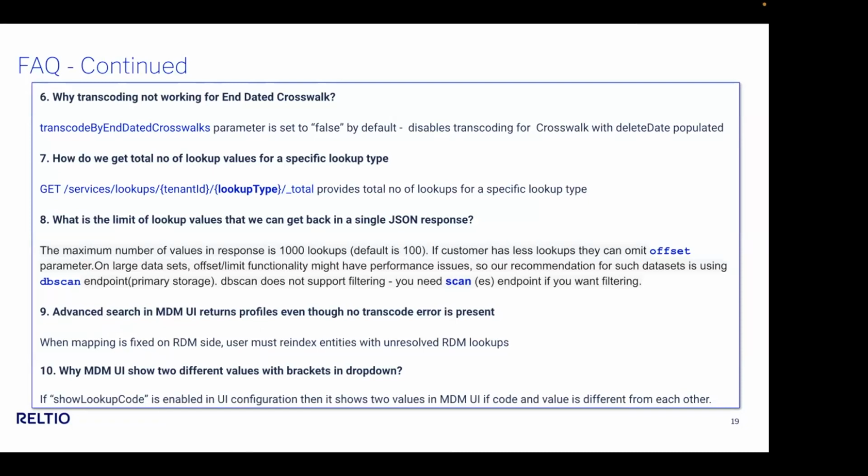Then, what is the limit of lookup values that we can get back in a single JSON response, right? Now, this one, again, I think we can improve our documentation. There are multiple options for this, and I'll slowly go through them one by one, right? The maximum number of values in a GET response when we're reading data from RDM is by default 100, right? And then you can increase that up to 1000, right?